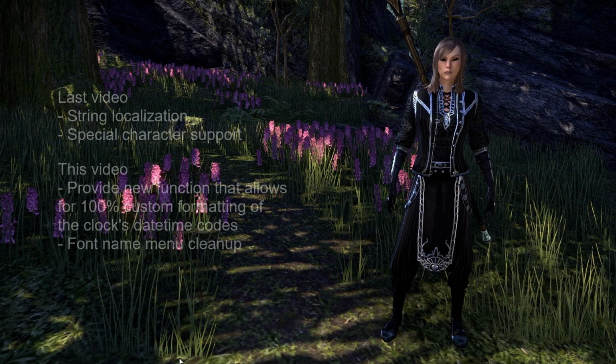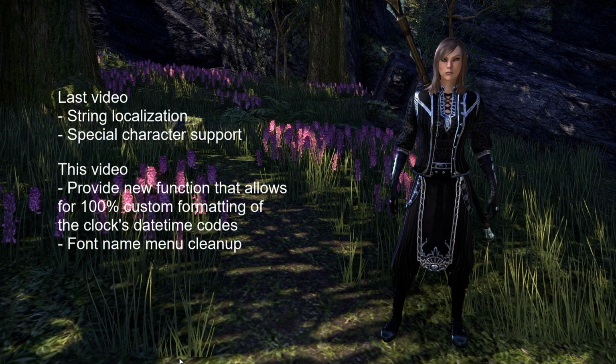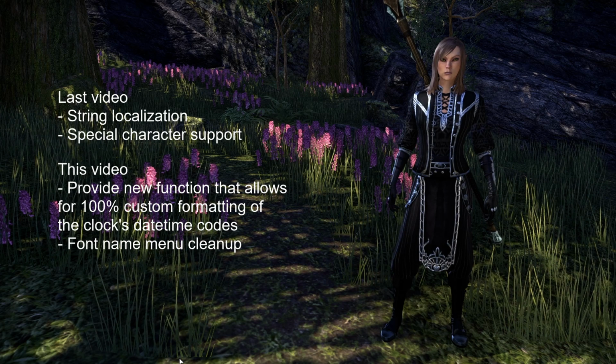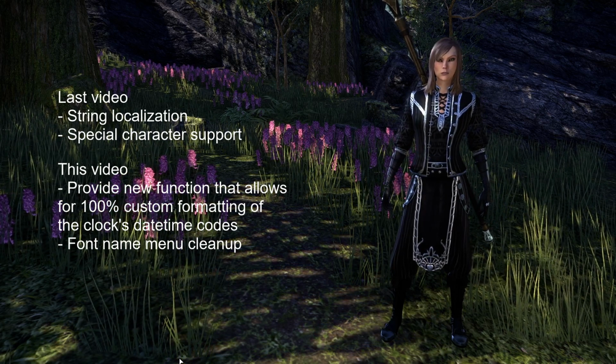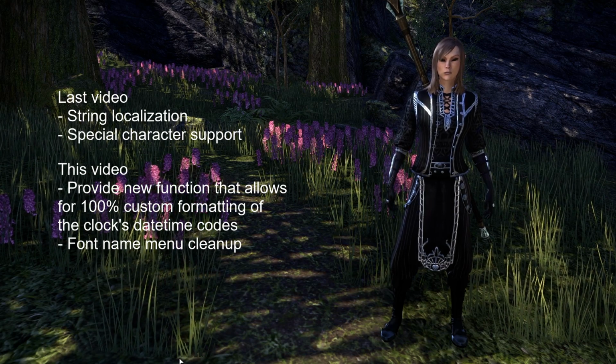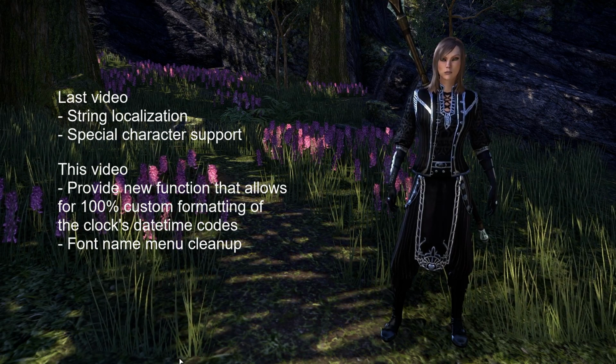In the last video, we worked on providing an English and French translation. In this video, we're going to add a feature that allows the clock to be 100% customizable, allowing the user to provide their own custom formatting codes.